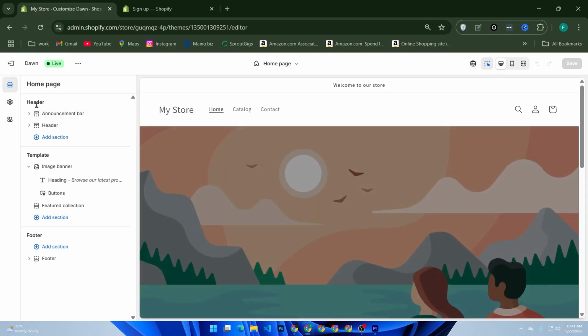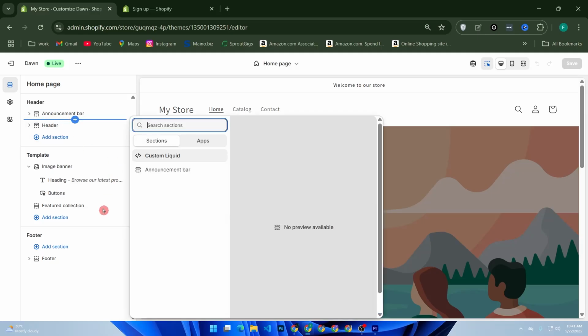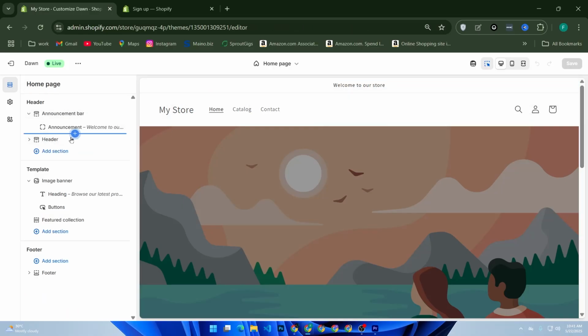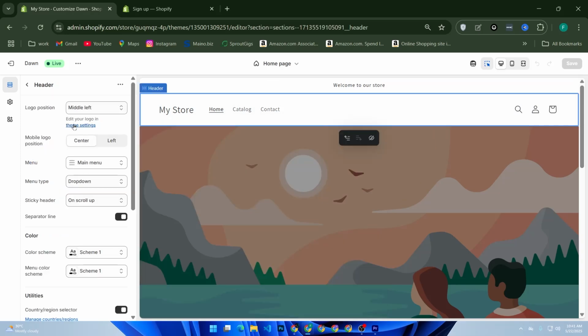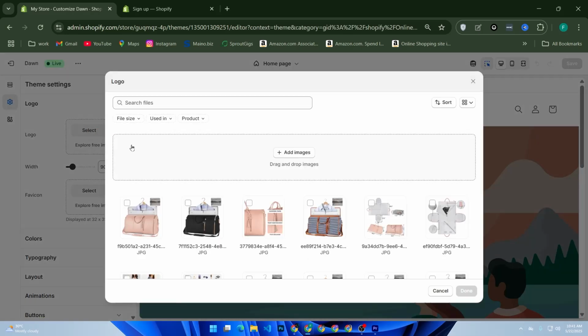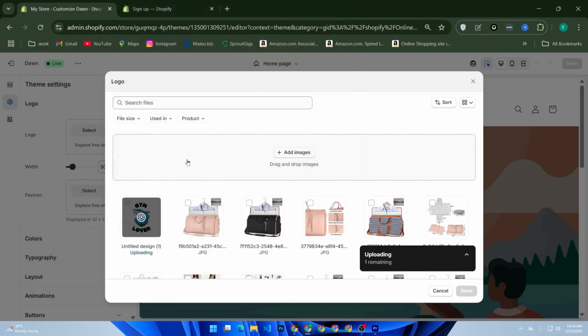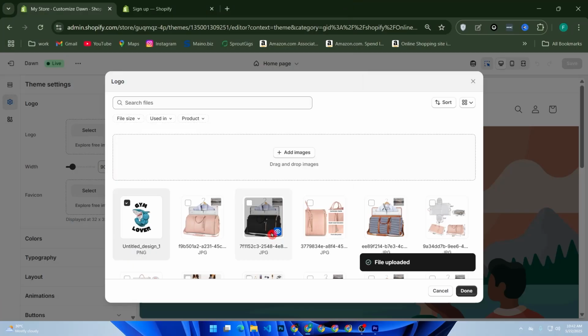Header. Your logo and menu. Click on header, double click on it, or then go to header section, then click theme settings, then select. Now you can choose your logo from your store or add image from your computer. Just upload a logo. You can upload a banner.